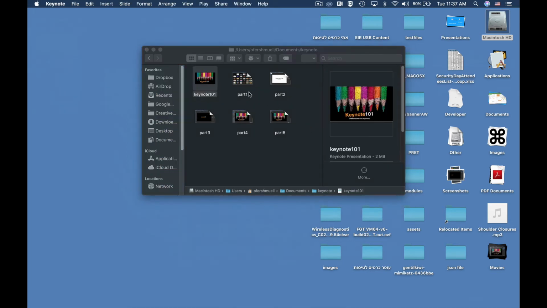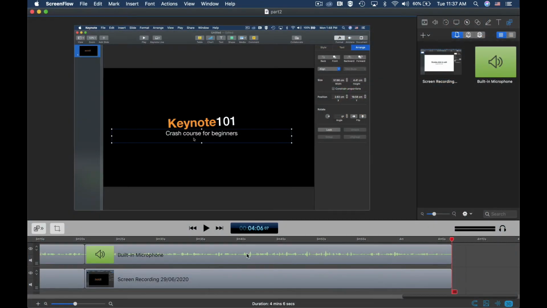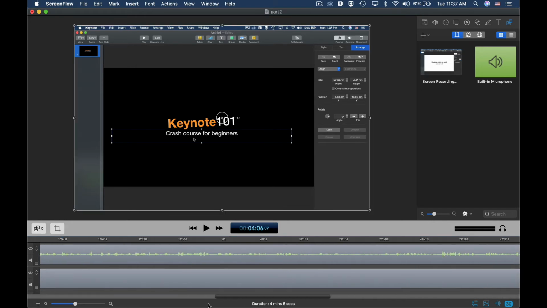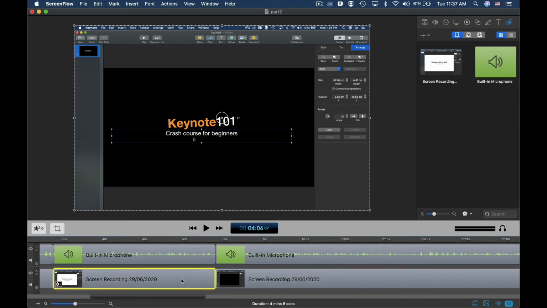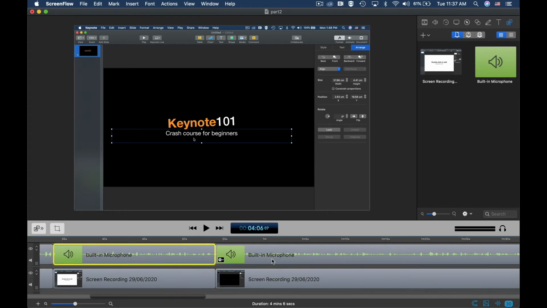You have two sections. You have the audio section with the spikes. That's the way that you can recognize the audio section. And you have the section with the video frames. Now, as you can see, I have made some cuts to my video and audio sections.